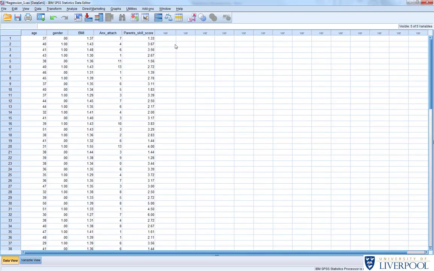So in this analysis we're going to look at the impact of anxious attachments and parent skill score on BMI after controlling for the age and gender of our participants. Essentially we're going to look at how much variance in BMI these two variables explain after controlling for the variance already explained by age and gender. The analysis will also give us regression coefficients for each of our four predictor variables.